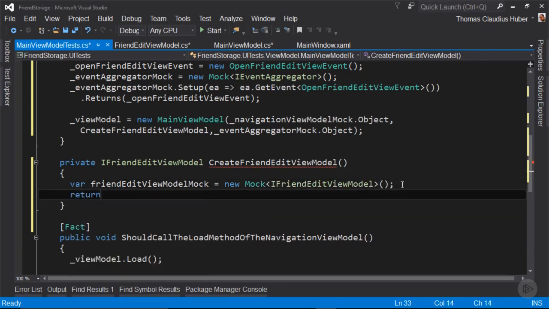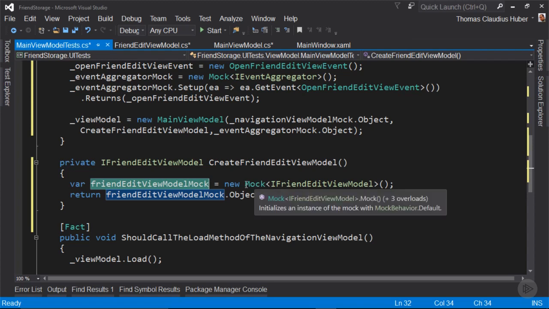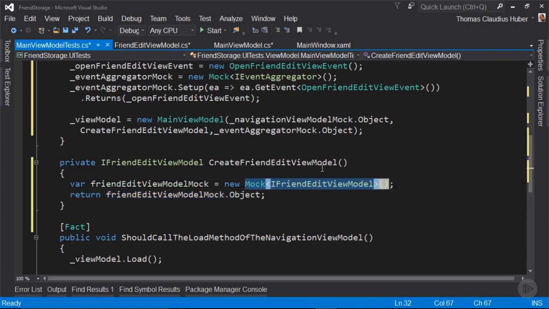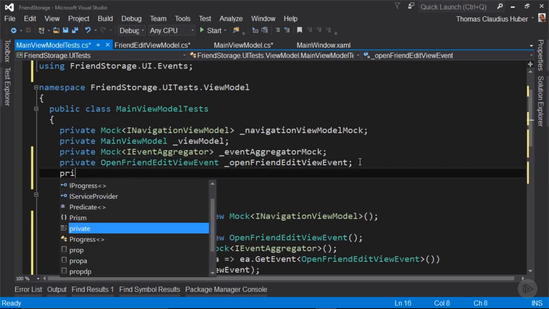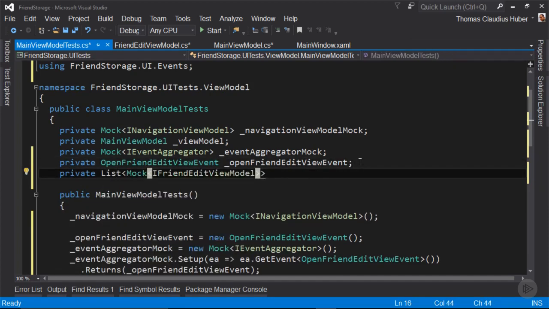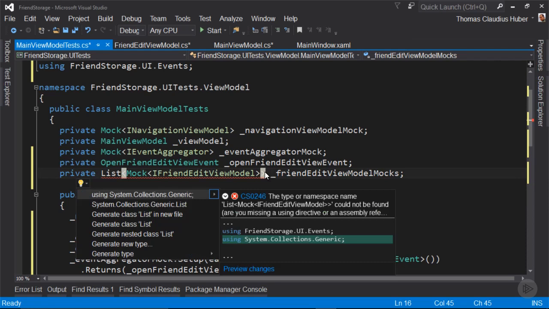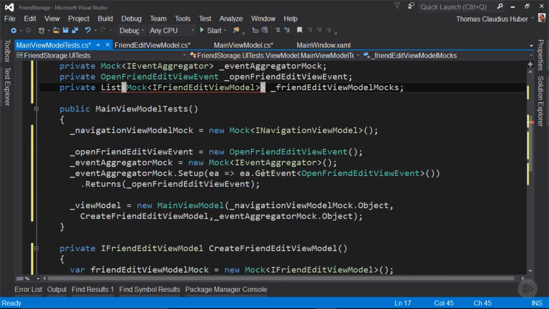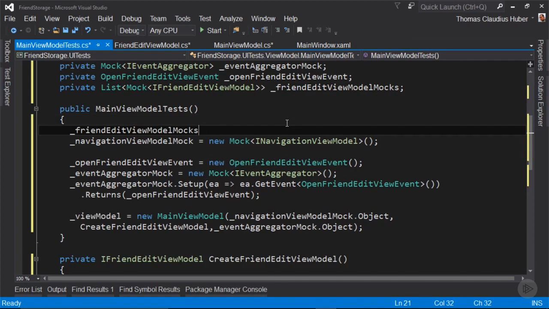And then from that method, we just return the value of the object property. To be able to access the mocks we have created here, we can store these mocks in a list. So let's just copy the type here and let's scroll up and let's create here a list of mocks for iFriendEditViewModels. And let's call that FriendEditViewModelMocks. Okay, we need a using for System.Collections.Generic and we initialize that list in our constructor.